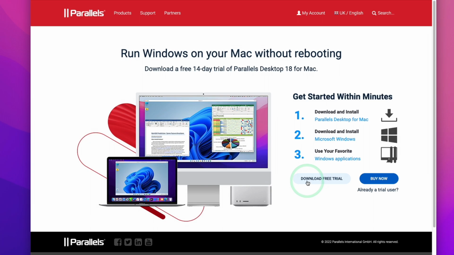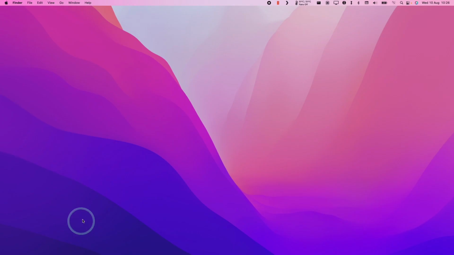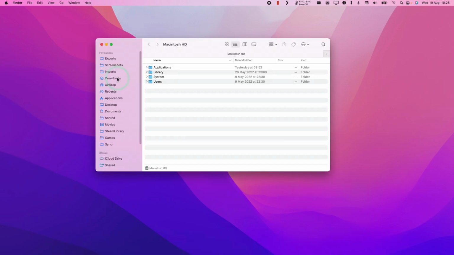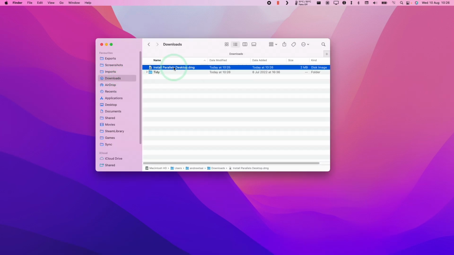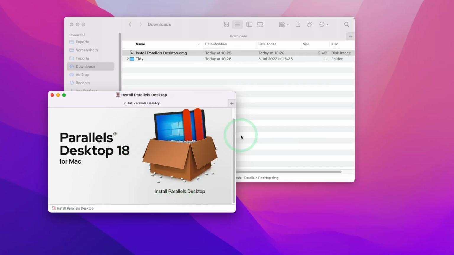So here I'm going to press download free trial, press OK, and let the Parallels DMG download. What we're going to do now is go to Finder, then go to our Downloads folder, find the install Parallels Desktop DMG, and double click. Now we're going to go ahead and install Parallels Desktop.